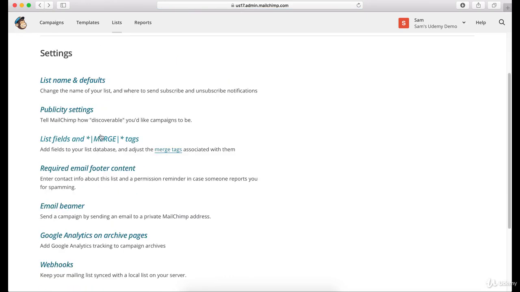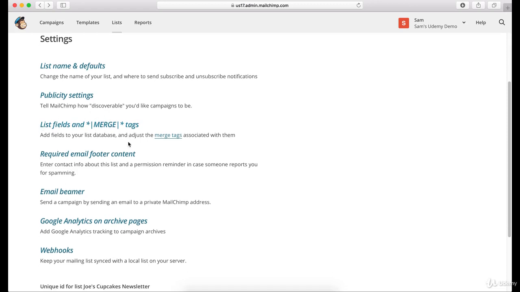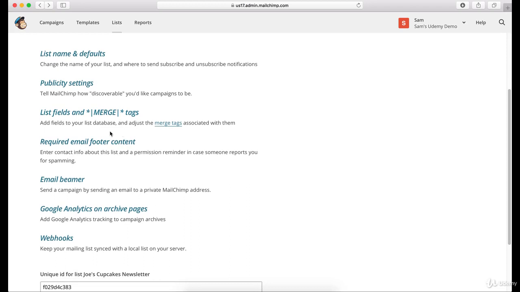So list fields and merge tags are for customizing the emails based on a person's name. Like if you send the email to a person named Bob, it'll say, "Hi, Bob." Or if that person's name was Scott, it'll say, "Hi, Scott." And to have that set up, we're going to go over it in the very next section. For now, let's move on to required email footer content.